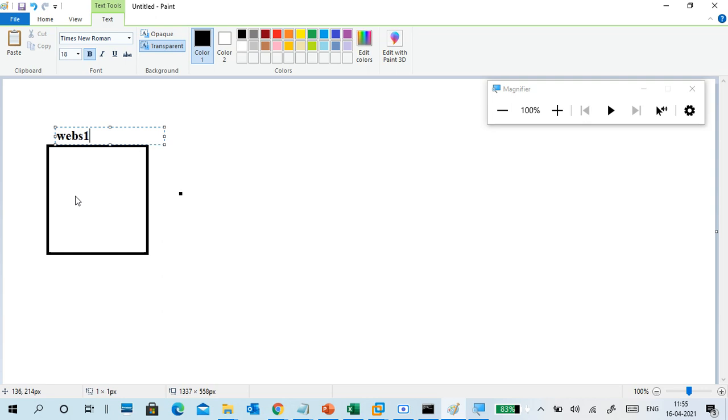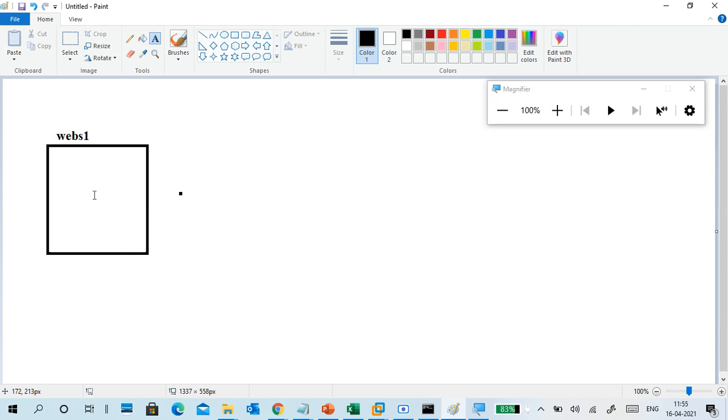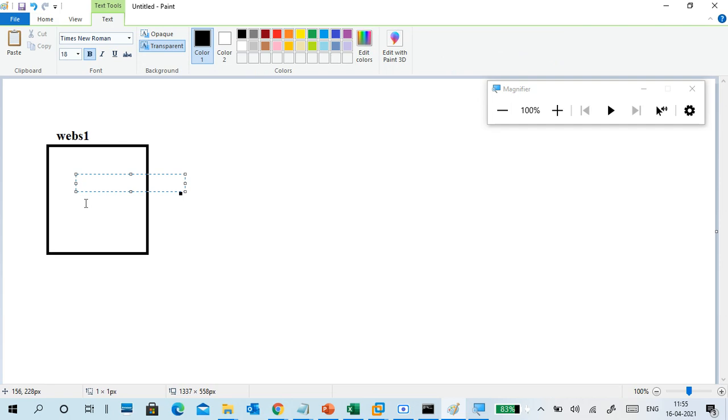I put a web s1. This is my server name. It does not belong to anyone, it does not belong to any domain. It is a standalone server. So I have a website. This is some web application I installed.